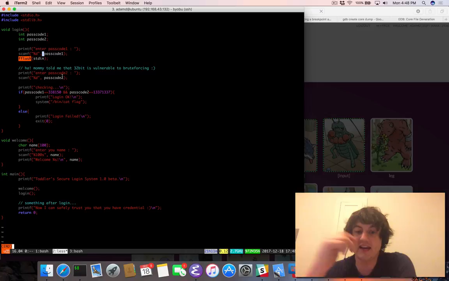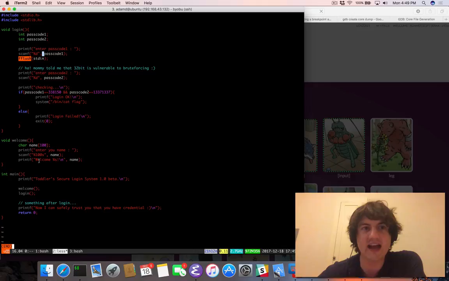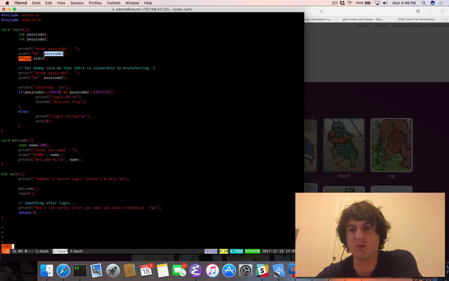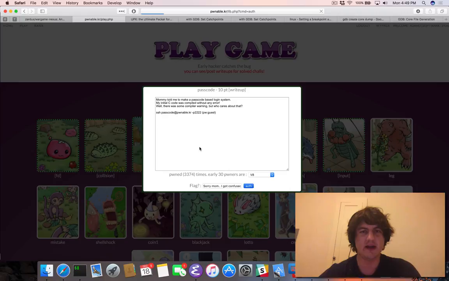And not only that, if you couldn't necessarily control the stack, you may not be able to get something useful in this passcode 1 value in that space. So what you overwrite, you either may not be able to control or you may not be able to alter. So that, I think, is something that is super interesting, and I really, really enjoyed this challenge.